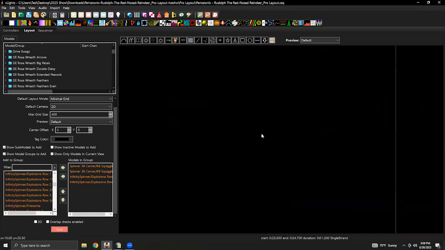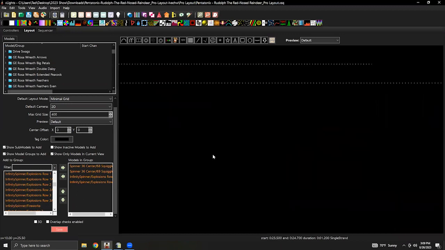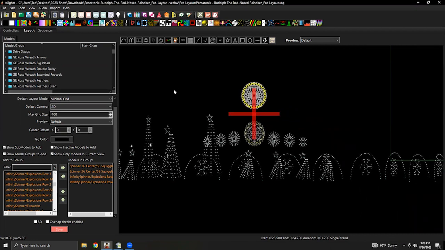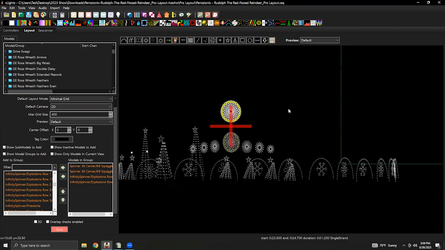Okay. Now, let me get my house back up here. Okay, so now what we've done is I've imported a new spinner. It was from Charlie's Props. It was a 900 and some pixel spinner, and it was called the Infinity Spinner. So I've downloaded it into my layout. I then matched my mapping submodel groups to the sequences that I want to create.